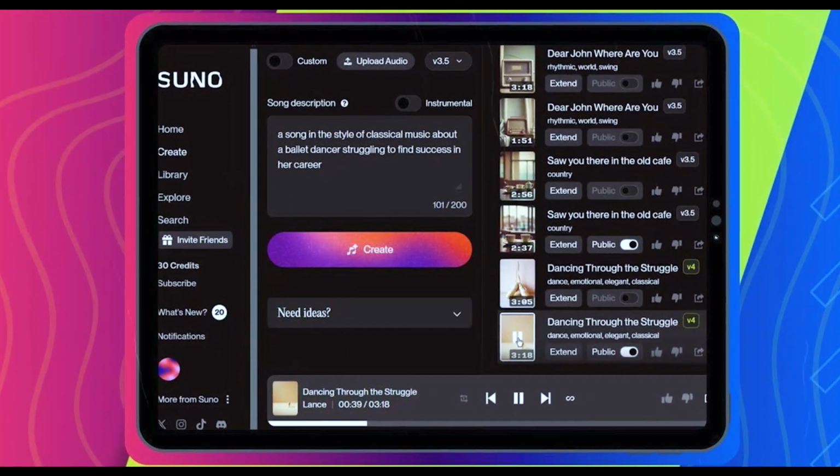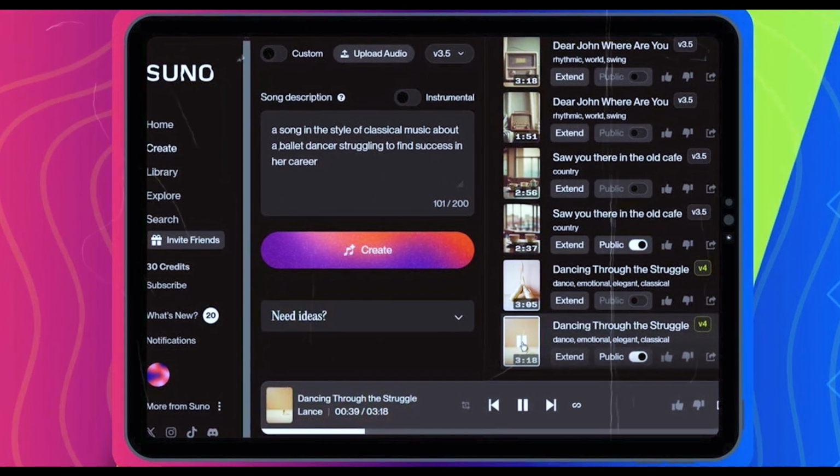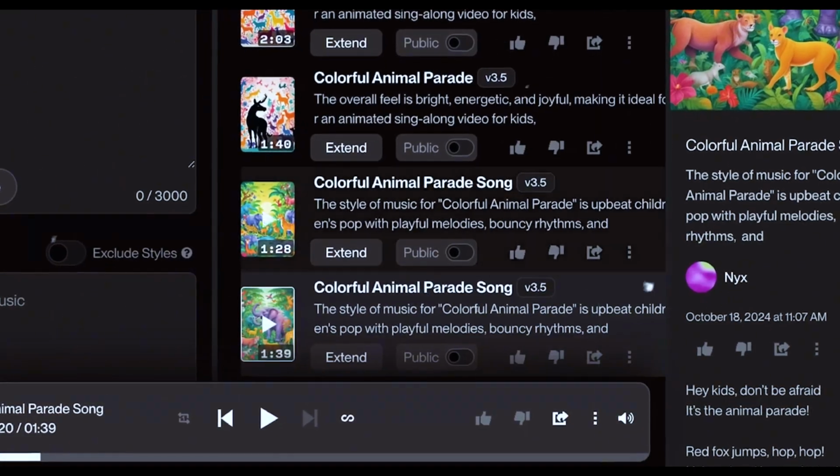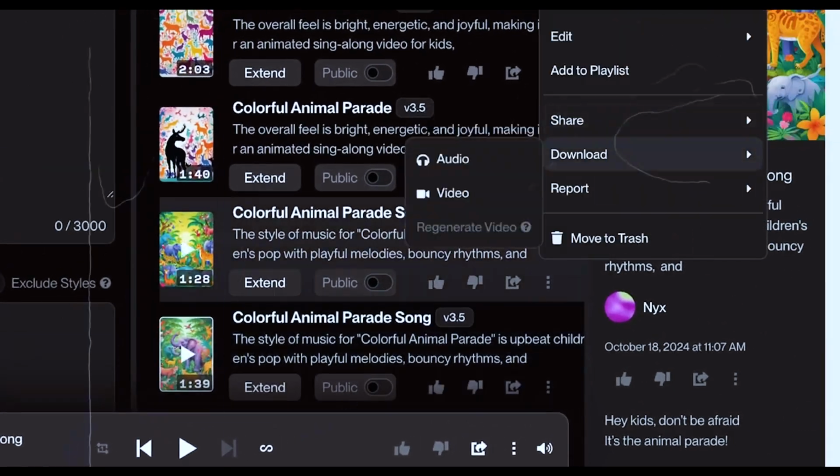Suno AI will provide multiple versions. Listen to each and select the one that fits best. Download the final version in MP3 format so we can use it in the next steps.